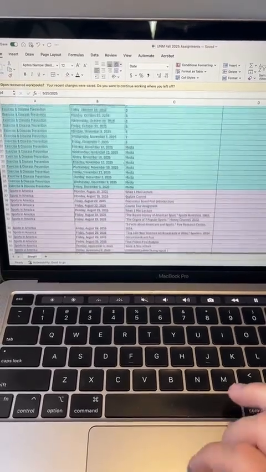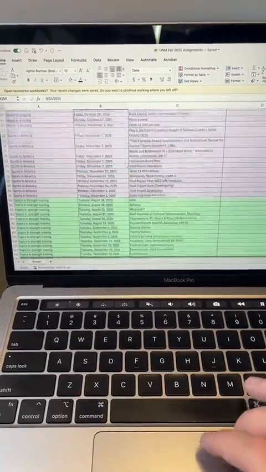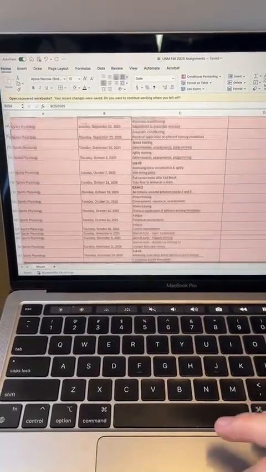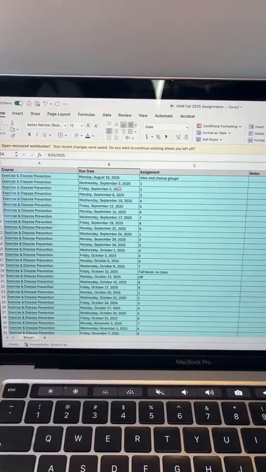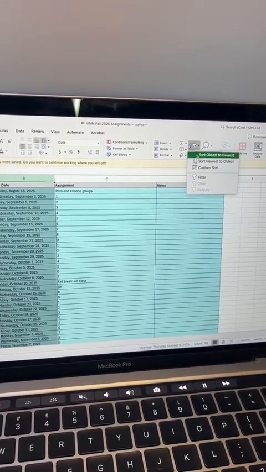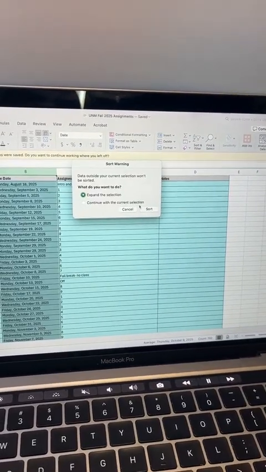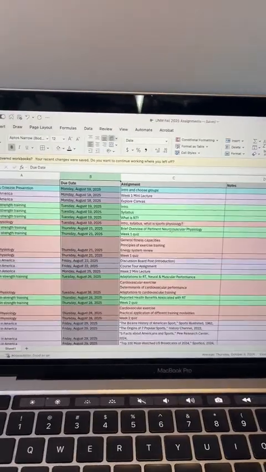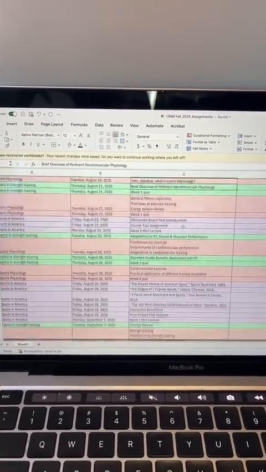Here's a video of all the classes input into the Excel, each with a different color separated by course. Now is the fun part to sort all of your classes by the due date. Go up to Sort and Filter, sort oldest to newest, expand selection, and now all of your classes are in order by what is due first.